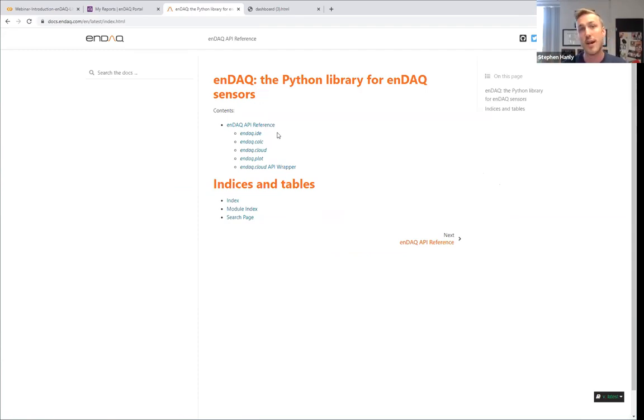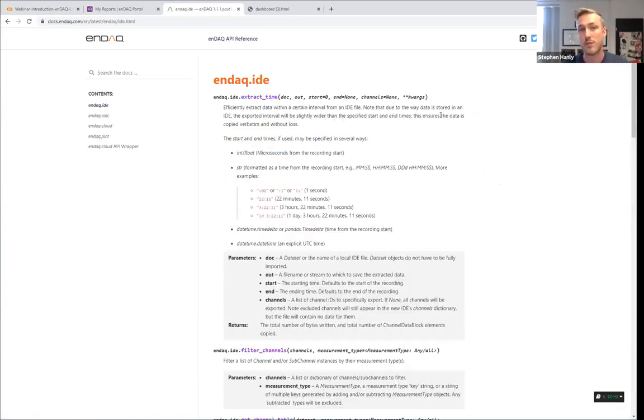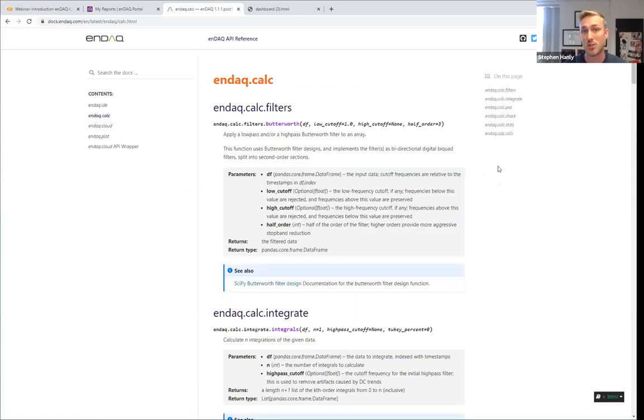I'll just quickly touch on the fact that the enDAQ library has a few modules within it. The first is endaq.ide, where there are functions to pull data out of the IDE files generated by enDAQ recorders. Then there's endaq.calc, which does all the analysis, filtering, power spectral densities, integration, things like that. The interface into endaq.calc is now disconnected from our devices, so you don't need data from our devices to use these functions. You just send in data frames of data.